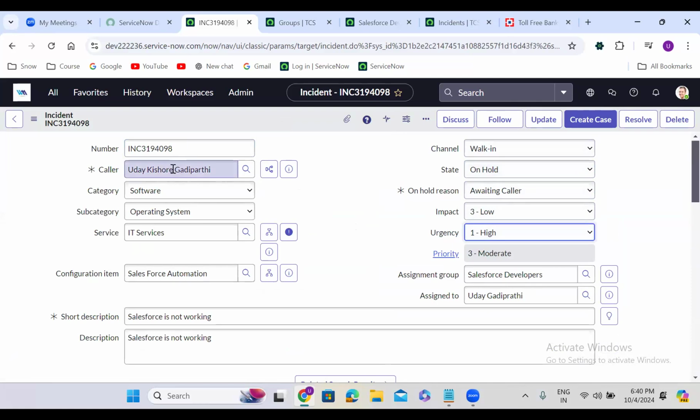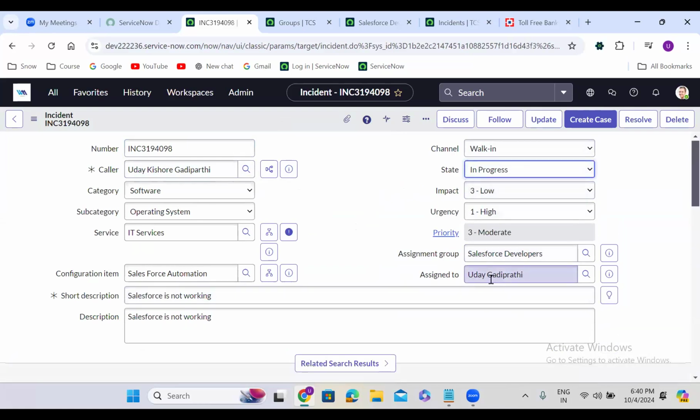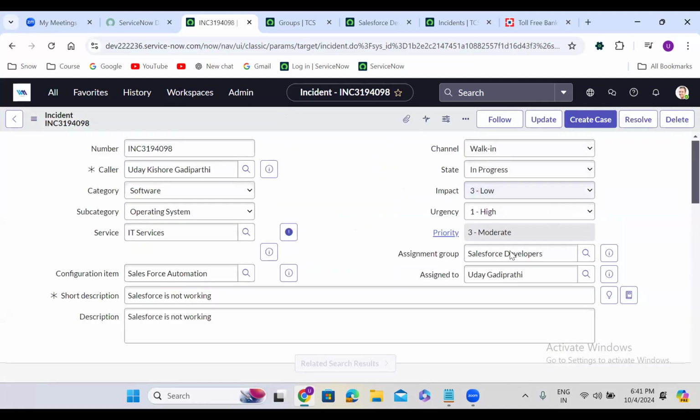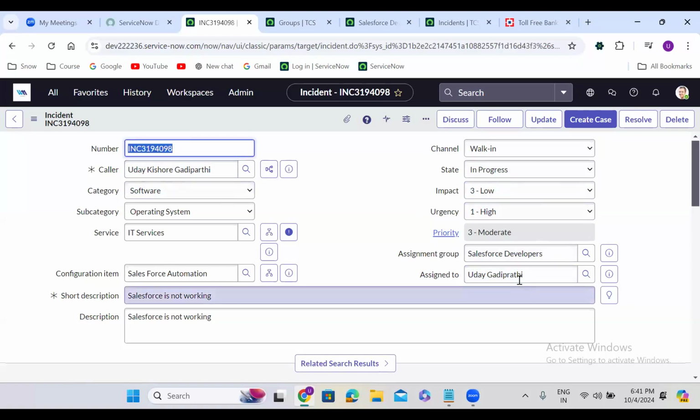As soon as Uday Gadiparthi responds to that input, immediately this person has to make it In Progress again, because what he wanted has already come. Then he has to keep it In Progress and start the work again. If he hasn't started and kept it On Hold, the caller has a chance to escalate on his name. Yes, I have provided the information, still he kept it On Hold. He is not working on my issue.